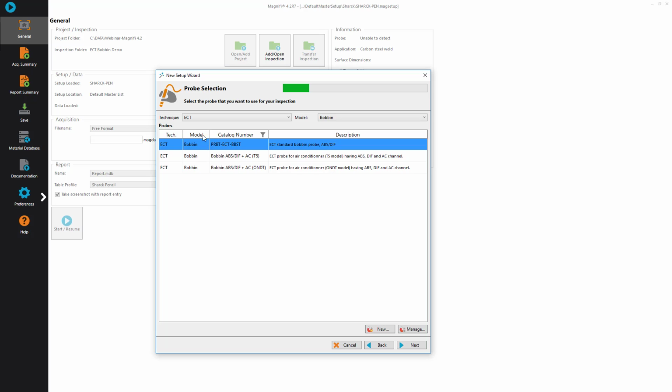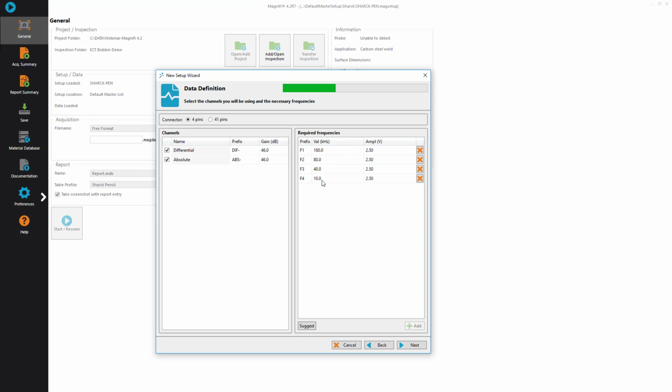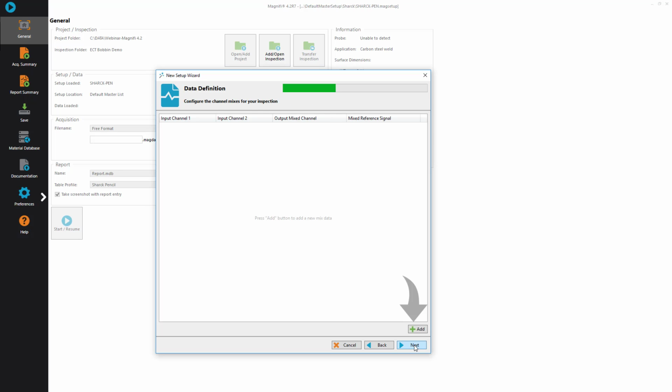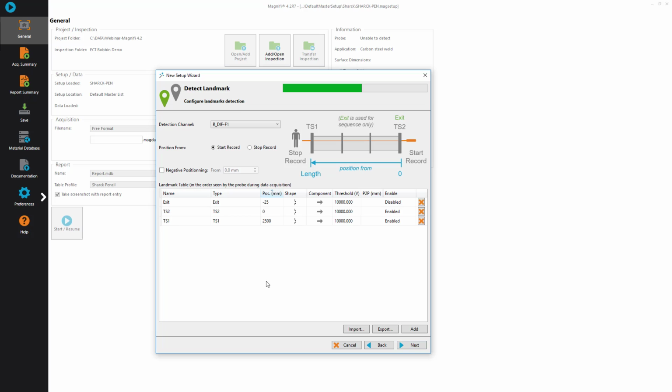I'm selecting ECT bobbin model and the typical bobbin probe. And I will use almost the default setup, except maybe for the frequency, because my probe is not necessarily optimum for my current tubing. But beside that, I keep using the default setup until this page that I want to describe a little bit. It's a new page to define landmark automatically for you.